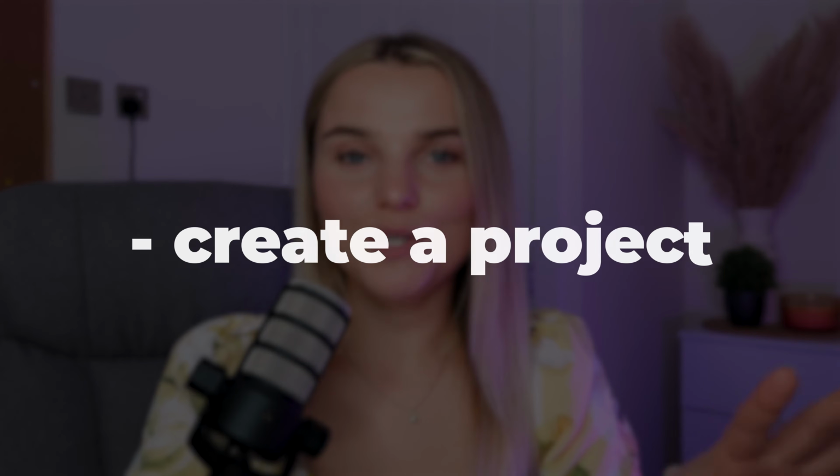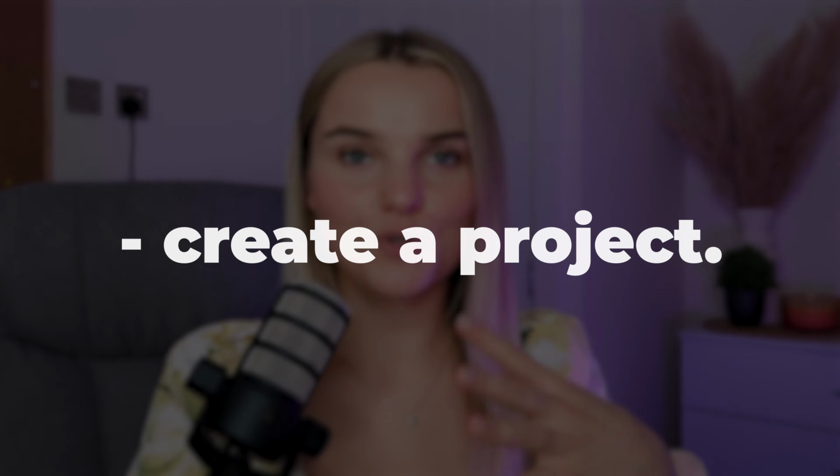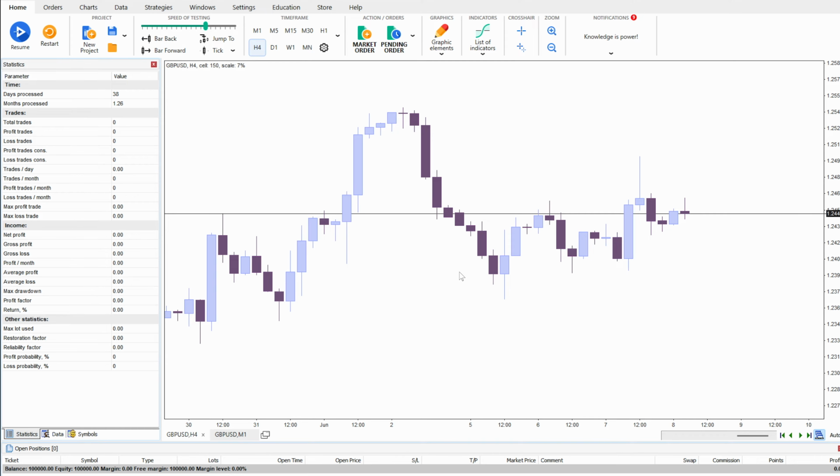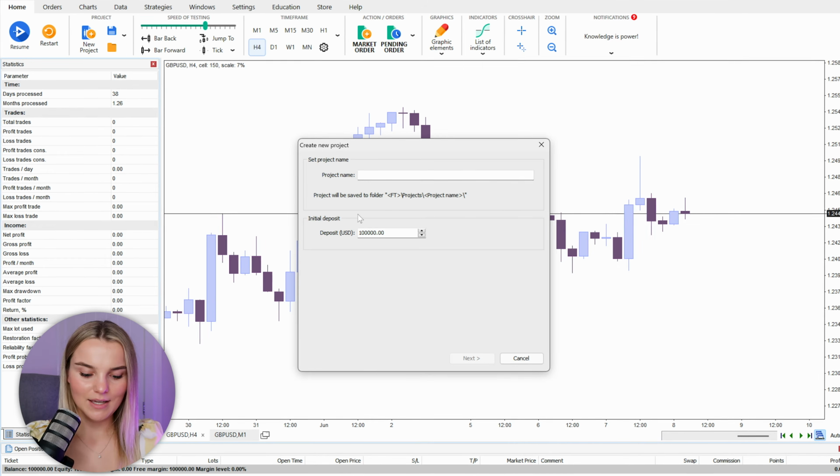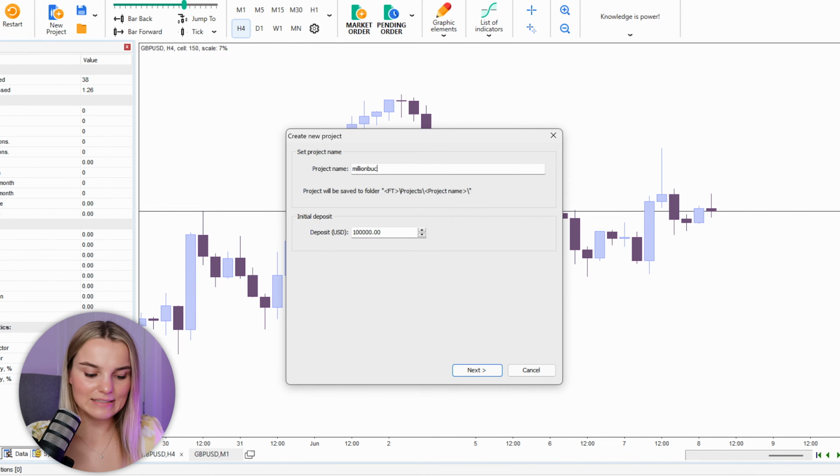The first thing you want to do when you open Forex Tester is to create a project that you will work on, or let's say backtest on. All you have to do is click New Project, and of course you have to name it. I will name it Million Bucks One. That sounds pretty cool. Now for the initial deposit, you can go with whatever amount you want, and it can actually be maybe $1,000 because you want to triple your account. It can be anything, but I will stick with 100k because the more zeros, the better.